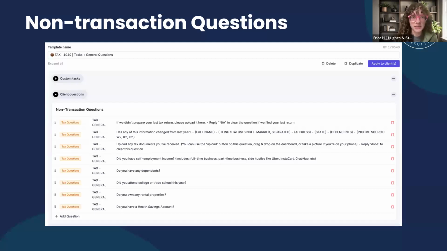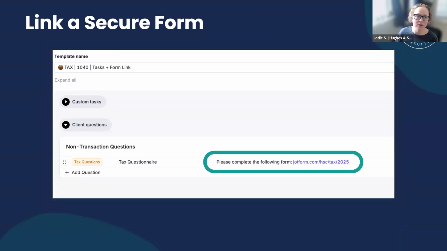And inside your templates for those task templates, you can choose, hey, do I want to add client portal questions or not have tasks at all and just have client portal questions in there? So pretty flexible on that. Think about onboarding, what we usually do, but that can be adapted to tax or payroll or anything else that you're going to need more info on. And if you would prefer to have a separate form, you can always include a secure link. So you can pop that in as a non-transaction question that then links to a form that's outside of Keeper.